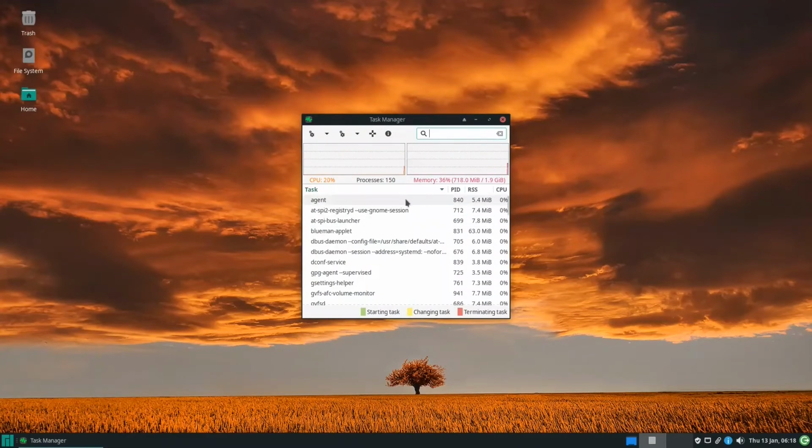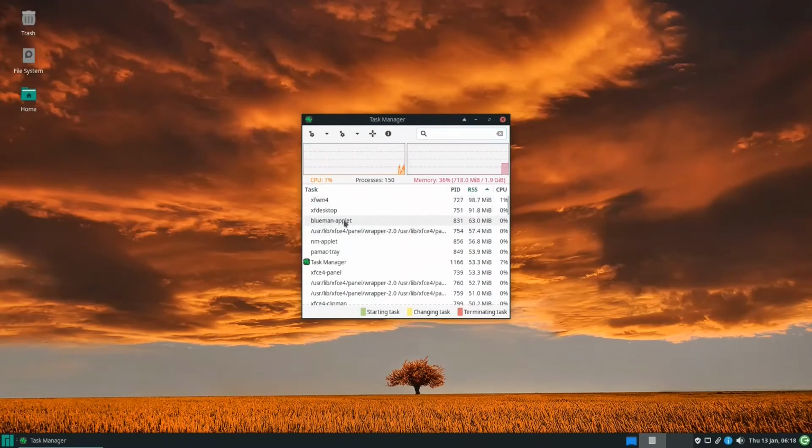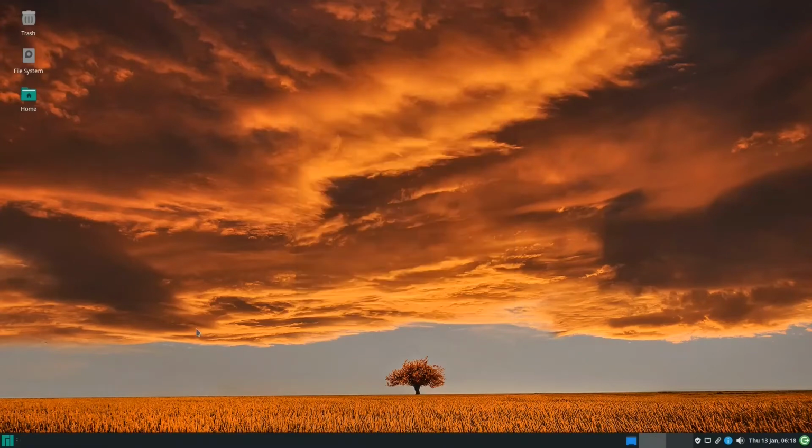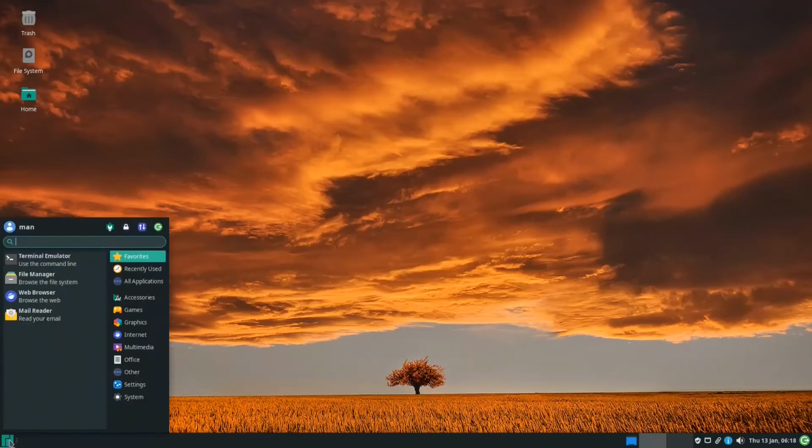So the task manager is telling us that we are using 718 megabytes of RAM, which is big. I don't know which one is taking it. We have the Blueman applet taking a chunk. So it's quite large.